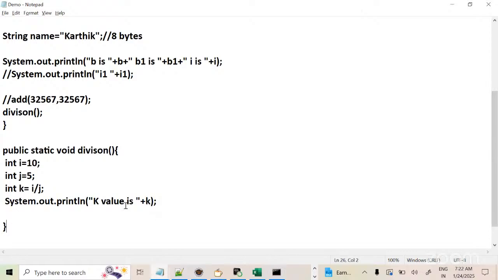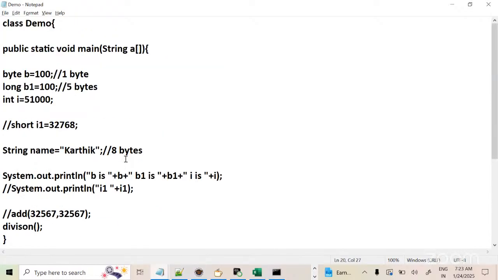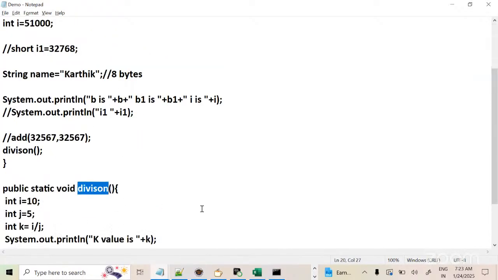So what is the observation from this? When you have a method, does the method execute by default? No. Someone needs to call that method, right? Now, any questions?